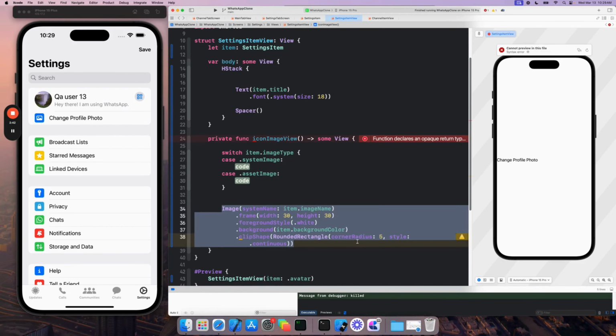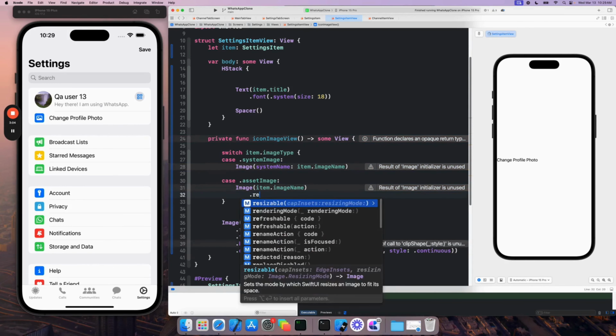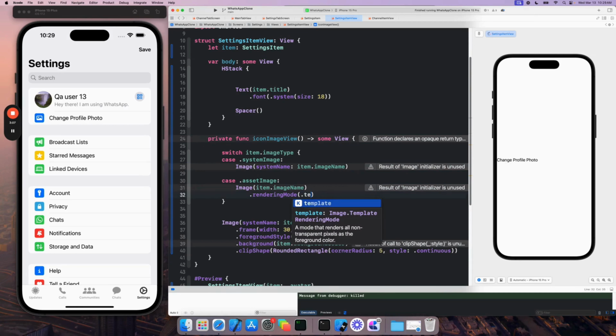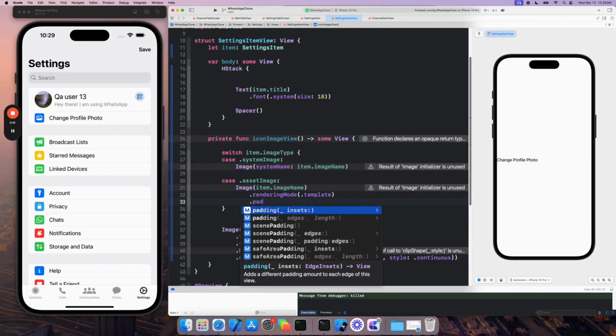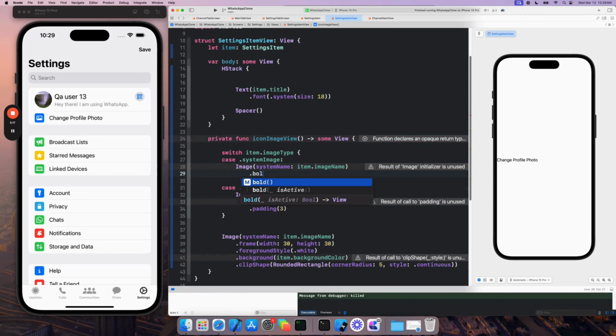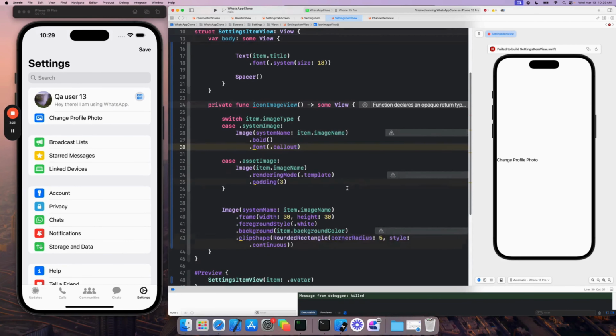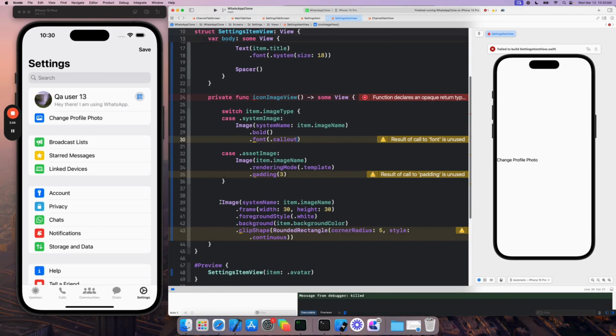And so we're going to say, hey, if it's of system image, we're going to do system image. If it's of assets image, then we're just going to do assets. We're going to remove the systemName parameter, and we're just going to do item.imageName. I would like for us to change the rendering mode to template and maybe add a padding of like 3. However, for the system images, I would like to make them bold and give them a font of, I don't know, callout. That sounds right. Feels right.